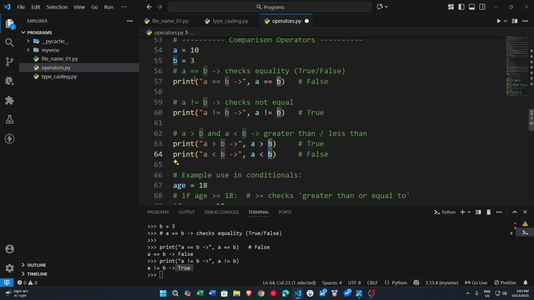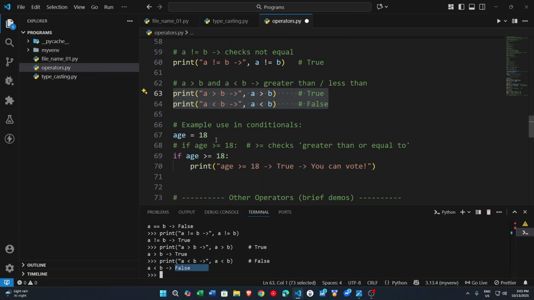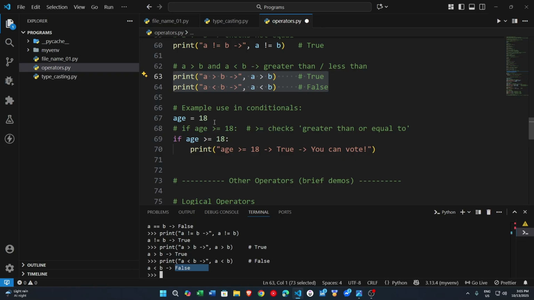Now here a is 10 and b is 3. So a greater than b should give us true. a less than b, no, that is not correct because 10 is greater than b, so this should give false. Now if we print this, you see a greater than b gave true, a less than b gave false. You would have seen all these operators in most of the if statements, if you have done some exercises.